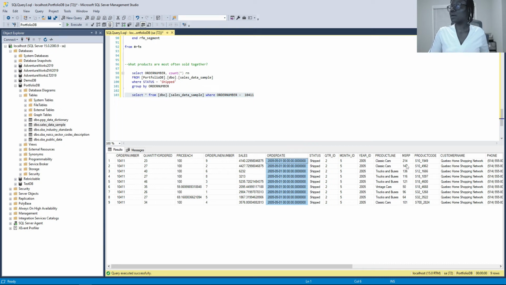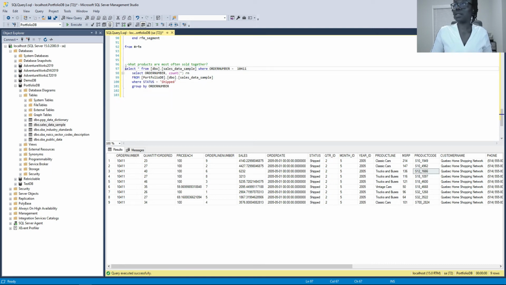Now what I'm trying to achieve with this query is that I want to see which products are often sold together. And I want to do that with numbers. So let's say which 2 products are often sold together or which 3 products are often sold together. That is what we are hoping to achieve. So let me move this script, cut it, and put it at the top. And then I'm going to comment it out. And then I'll continue with my query.